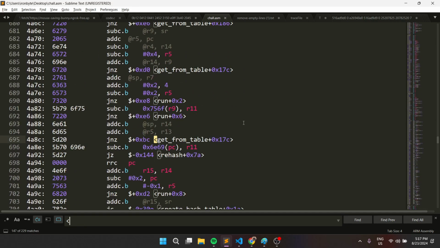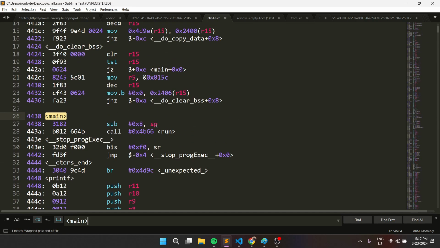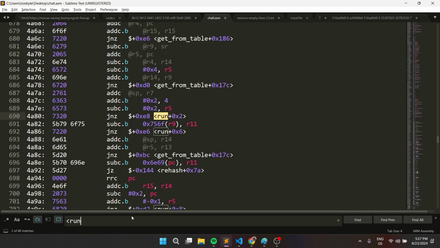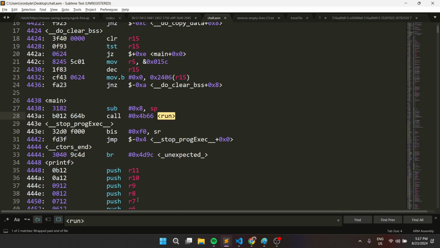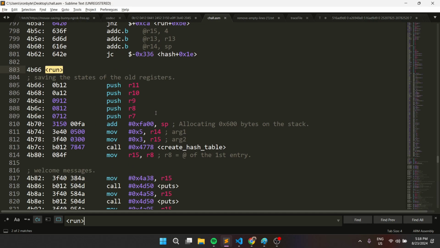If you search for the main function, we should have this one, which is going to be allocating some space on the stack, and then it is going to be calling the run function. If we check the run function, what is it going to have? The run function has those things.